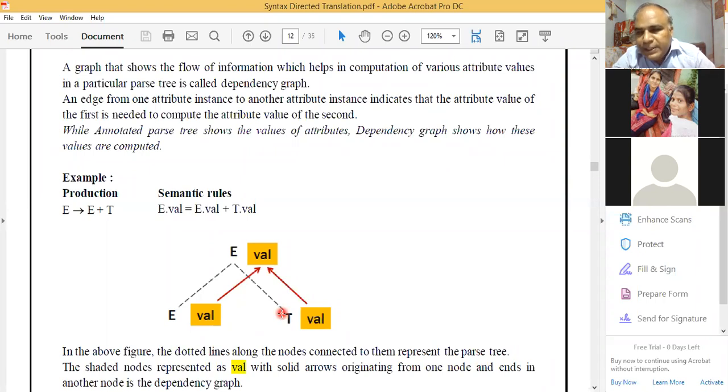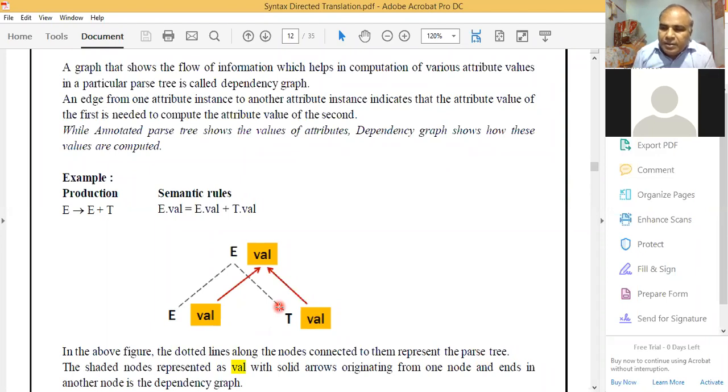The flow of information means, in this example, let us say here is the value of E, the parent node labeled with E. The value of this parent node is evaluated using the values of its children nodes, and that is shown here in the form of the dependency graph. The dependency graph is presented using dotted lines. See, the dotted line says that the E value and T value are used to identify the value for this E.